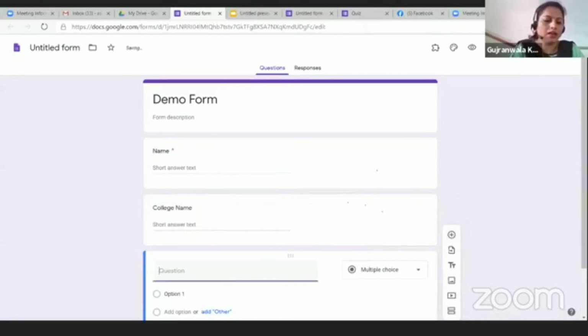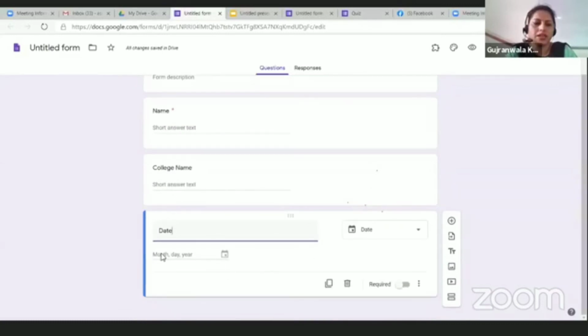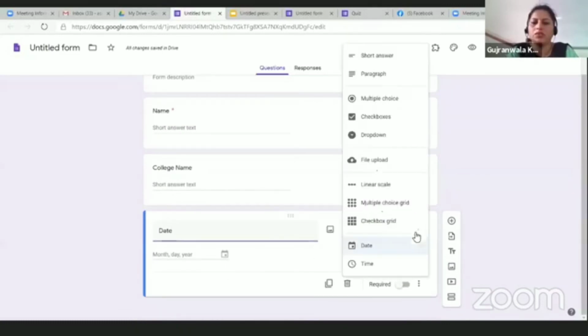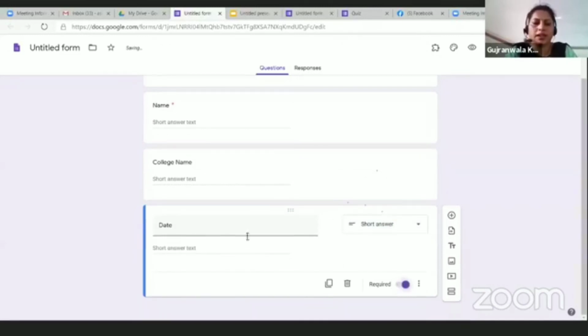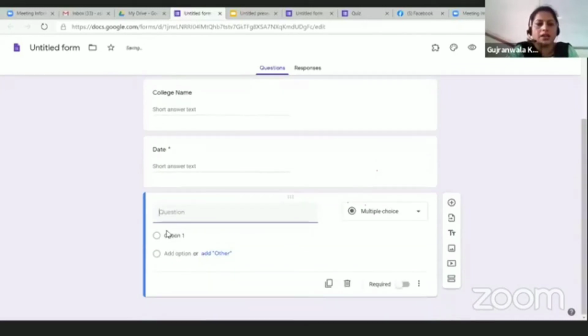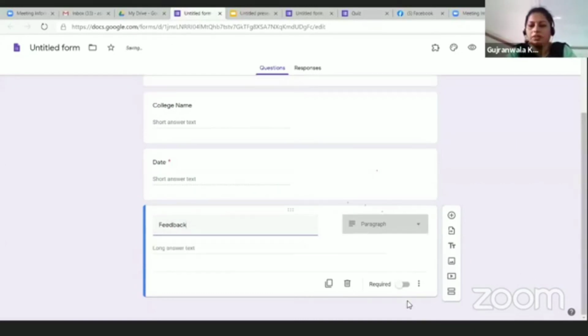You can add a date column also, and don't set it as a date type. You can mention the format in which you want the date, or you can just go for a short answer type question. Let people fill in the date in the format they want. It will be printed as it is on the certificate. You can add any other things, like if you want to take feedback. Okay, I've done it.